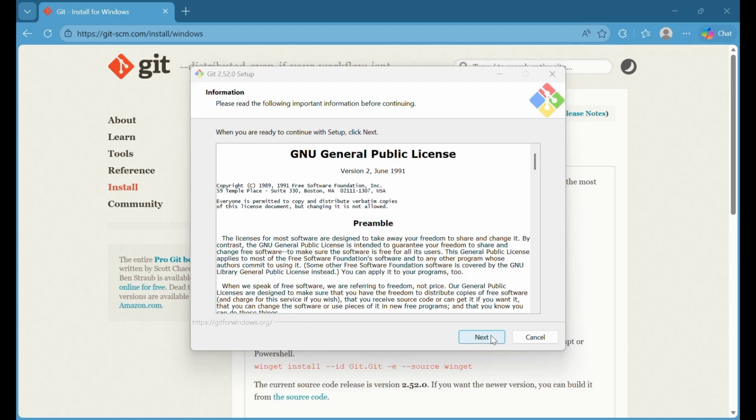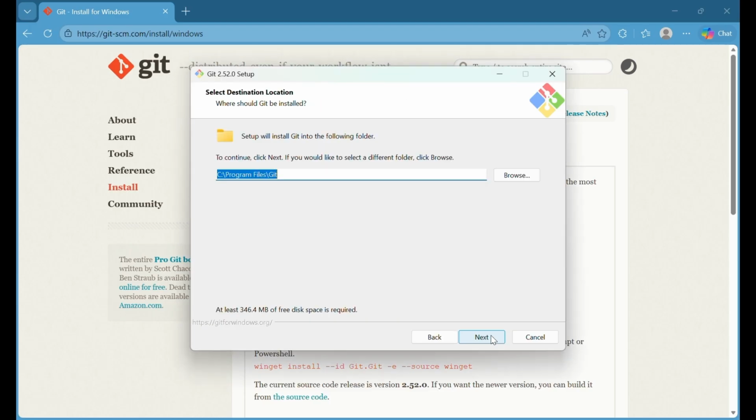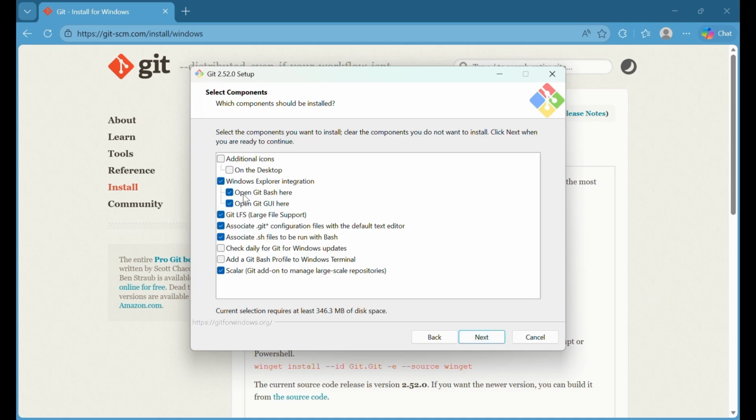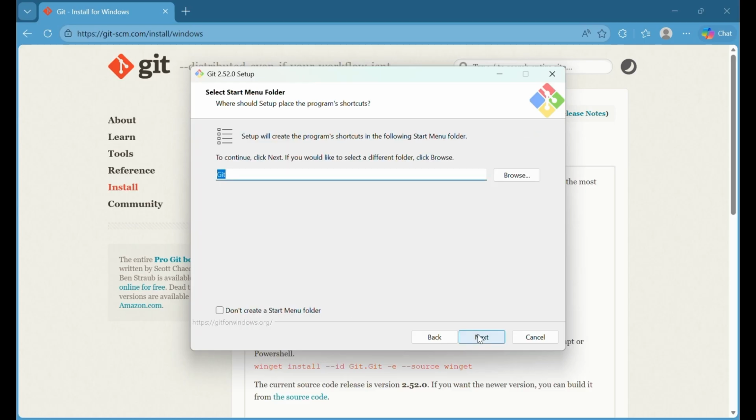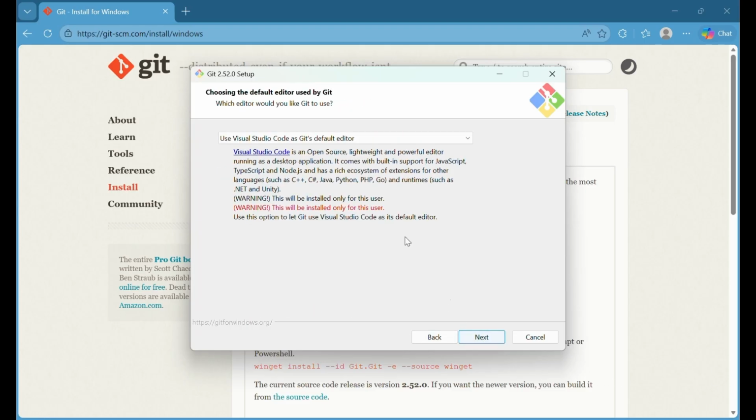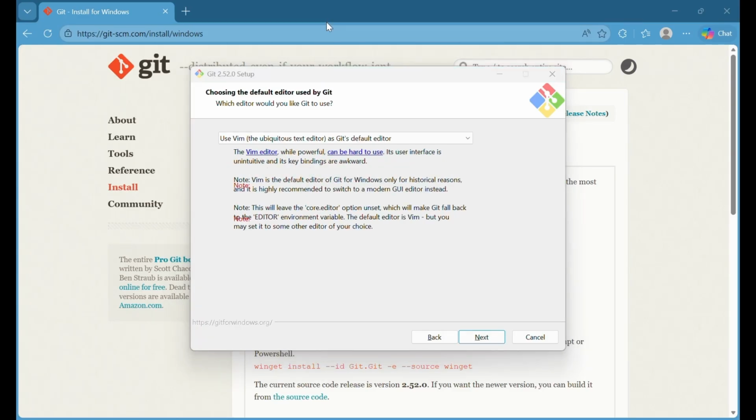Most of the default options are recommended, so you don't have to change anything unless you have a specific requirement. During installation, Git will ask you to choose a default editor. If you have Visual Studio Code, select it. That's the best choice for most users. Otherwise, you can select Notepad or Notepad++.